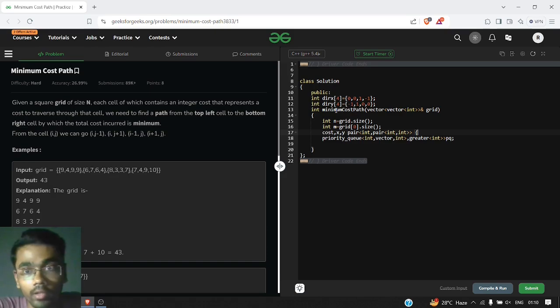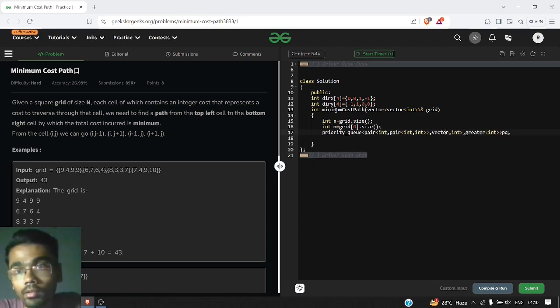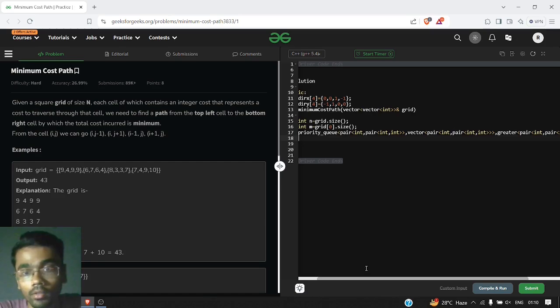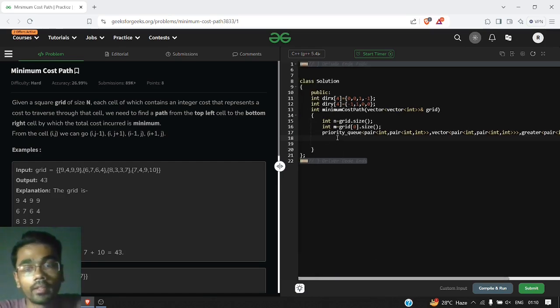So how will it store values? It will first store cost, then the x coordinate, then the y coordinate, and this is how our pair will look. So instead of integer we will store pair of int, pair of int int. So let me just replace this integer with this value. So yeah, instead of integer pair, and again instead of integer pair. So we have declared our priority queue.